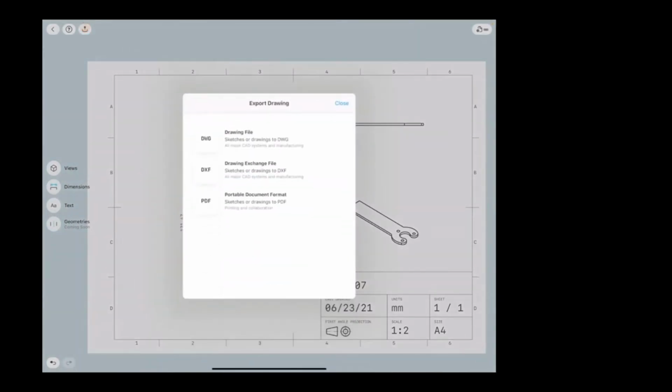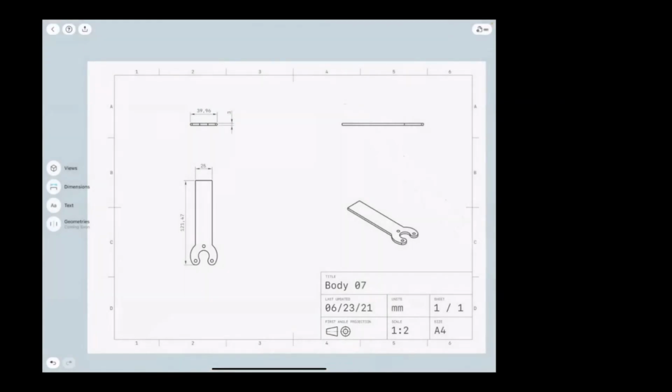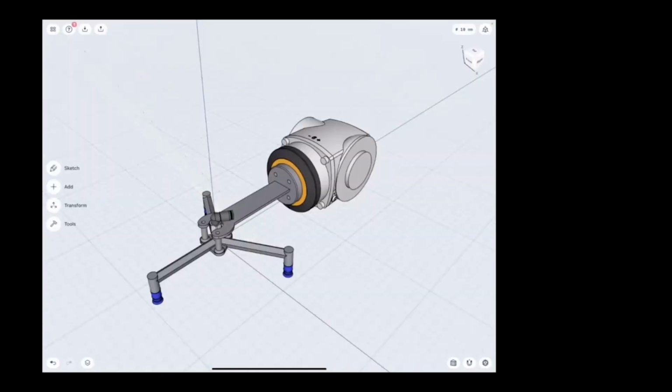I can export it in a DWG or a DXF format, or even a PDF, which makes it possible to print the drawing directly from the iPad. And this way, I do not have to jump back to my desktop PC to print out the blueprint. You can do that on the go.